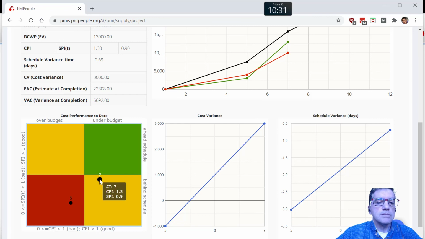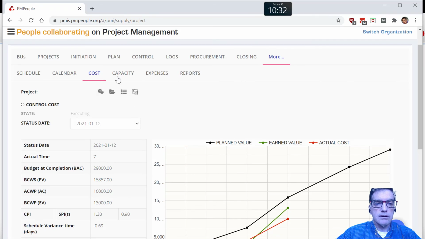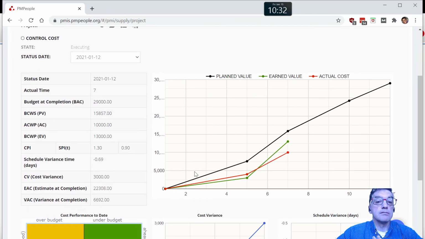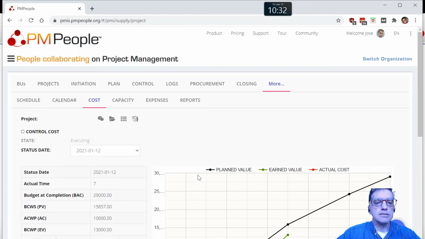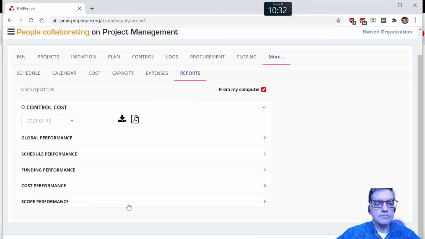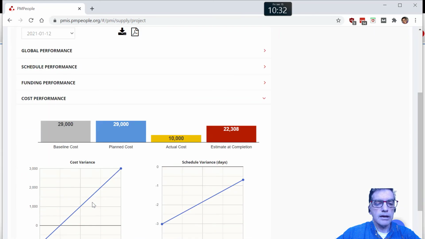And well, the situation is better here regarding the project. You know that in the cost charts we are at this level. In these charts we are talking about the project as a whole, not the work package, right? And here in the reports, people can see this again, right?